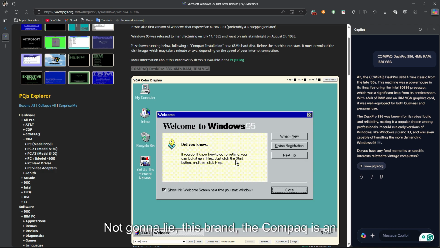Not gonna lie, this brand, Compaq, is an amazing one. Actually, I used a Compaq laptop like 15 years ago, back in 2010, I think. It's actually amazing. Even without a battery, I just used it with the charger only, and I didn't even shut down the computer. It was 100% perfect. It had Windows 3.0.